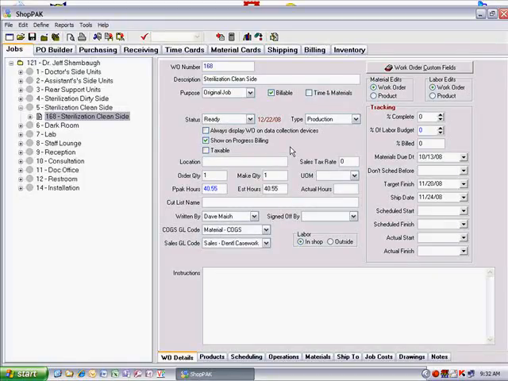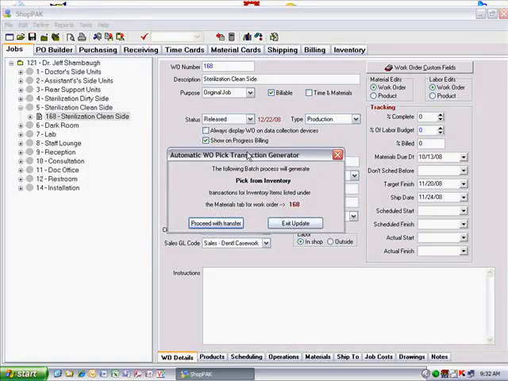Invoking the auto-pick transaction routine is simple. Just change the work order status to a value defined as triggering auto-pick. ShopPAK displays a dialog box that alerts you that you've requested auto-pick for this work order and asks if you want to proceed or not. Click Proceed to continue, or exit to cancel auto-pick generation.